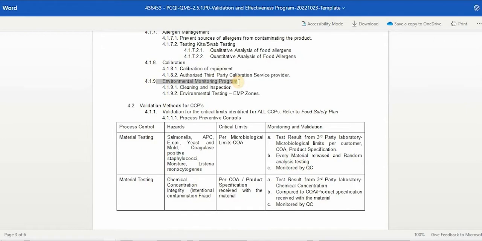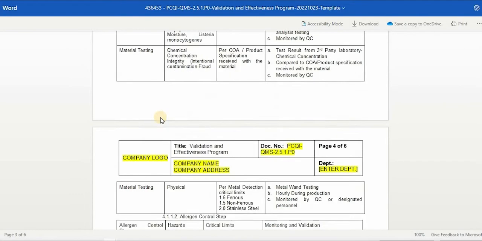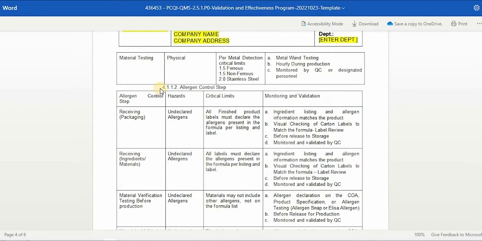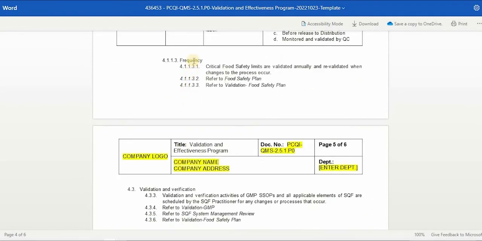And environmental monitoring program, which includes the cleaning and inspection and environmental testing EMP zones. Second under procedure is the validation methods for CCPs. Validation for the critical limits identified for all CCPs, which you may refer to Food Safety Plan. First, the process preventive controls. Second, the allergen control step. And third is the frequency.